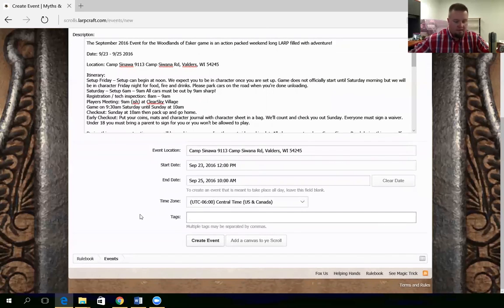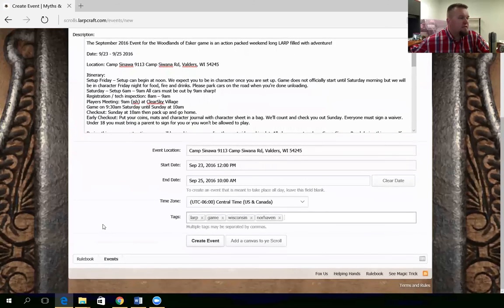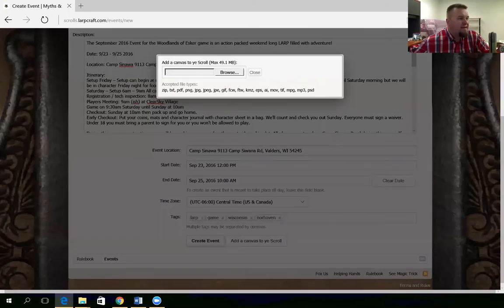And then the tag would be things like LARP, game, Wisconsin, Norhaven, things people might search to find your game. And then once you have that done, you can add a canvas. You can add a picture to this event, and we'll go ahead and do that.